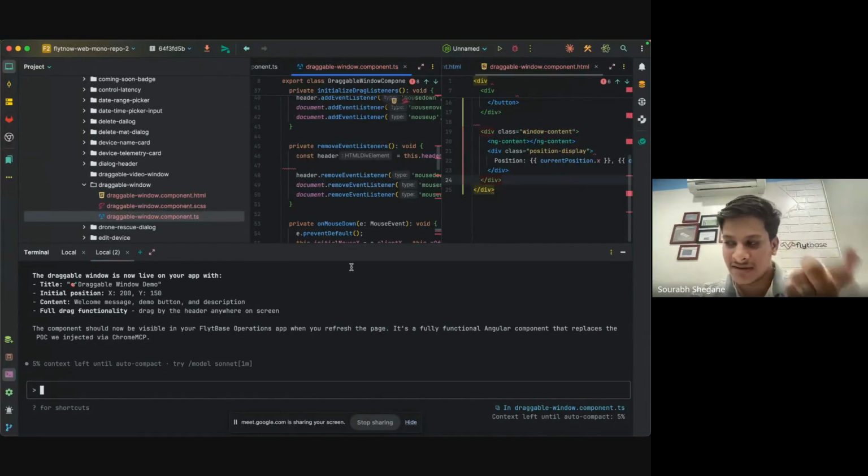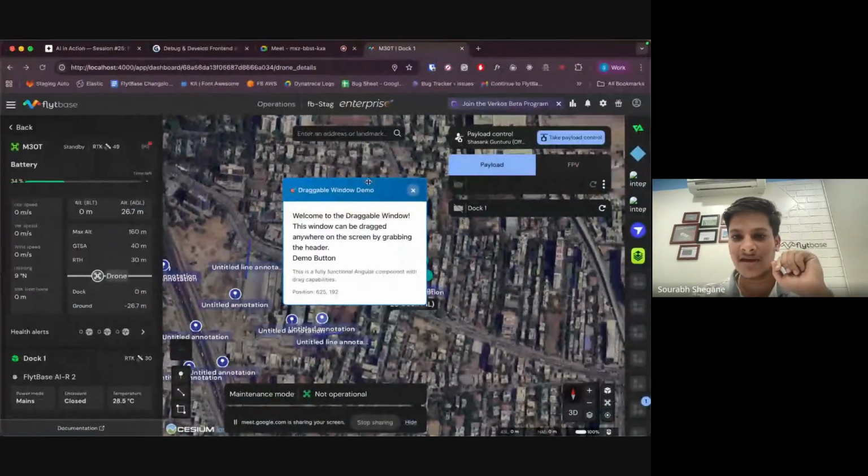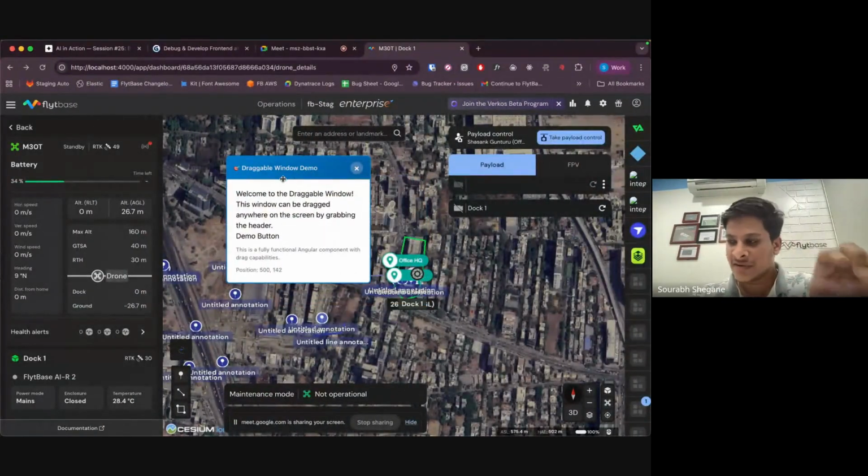And why did it work in this case? Because if you see, it's in the browser. In the browser, in Angular, you have all these component selectors, right?